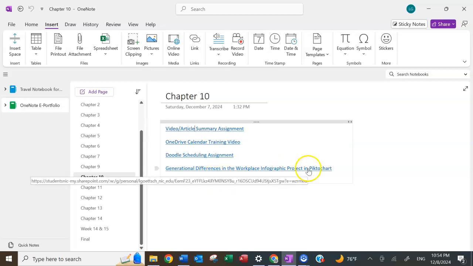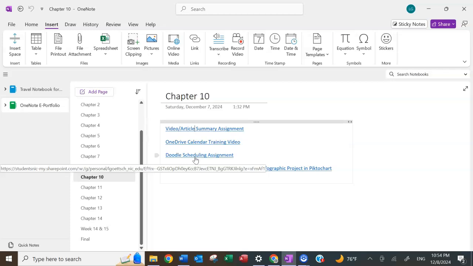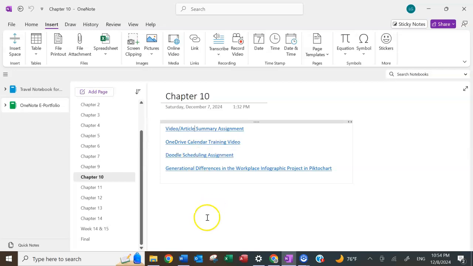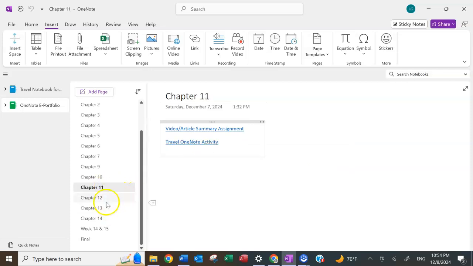Let's see here. You'll create infographics, you'll learn about new scheduling services such as Doodle, you'll learn how to use OneDrive, you'll learn how to do a lot more with Outlook. Outlook is one of the classes in the CAOT curriculum. That's always super handy. Let's see here, Screencast-Matic is what I'm using to record this presentation now.